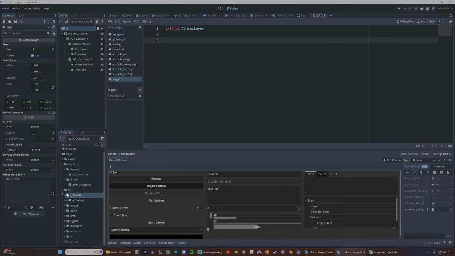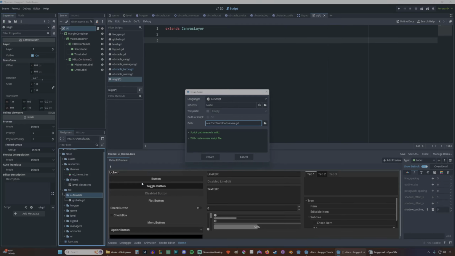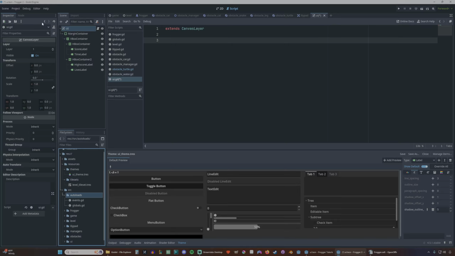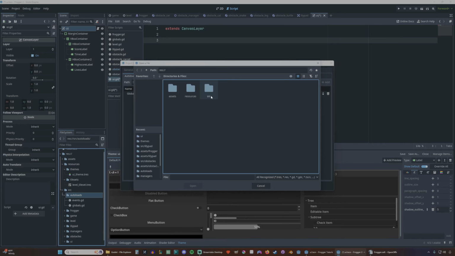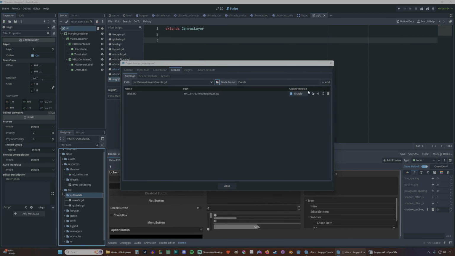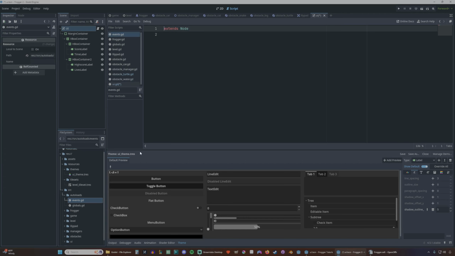So under our autoloads folder here, let's create a new script. Let's name this events. And then go up to project, project settings, under globals. Let's add that events script as an autoload here. So now we have the events autoload. We can access this throughout our project. And double click on that events.gd.